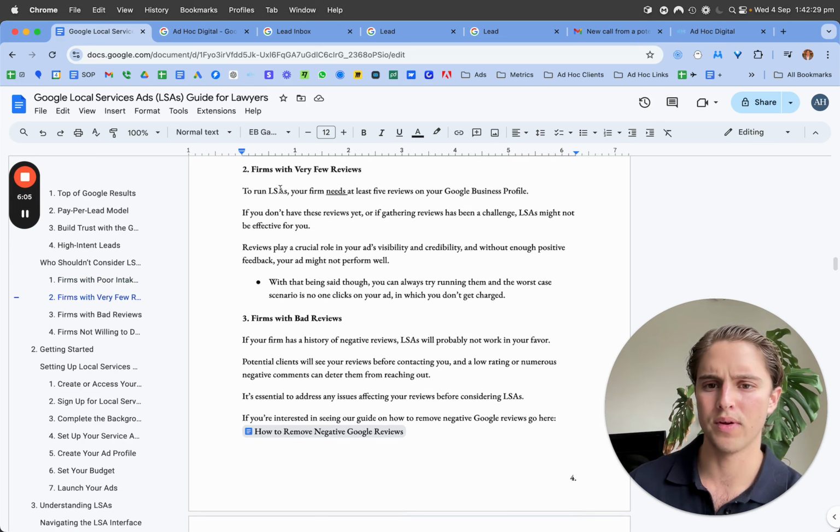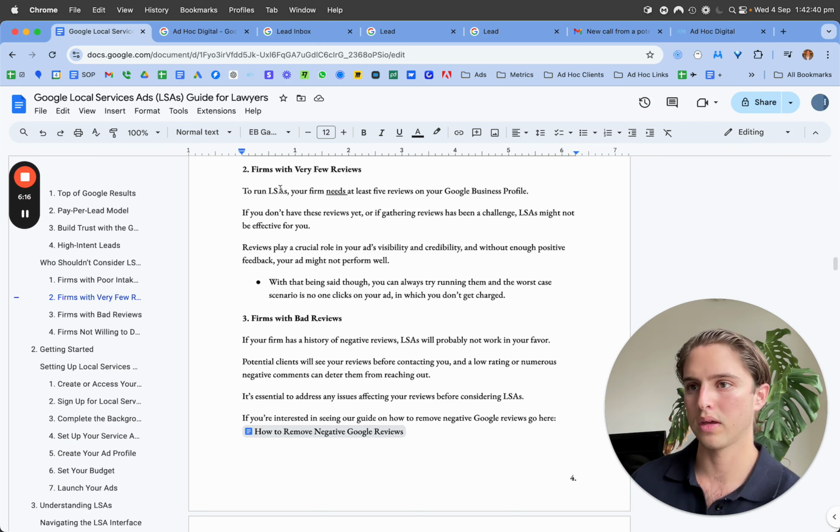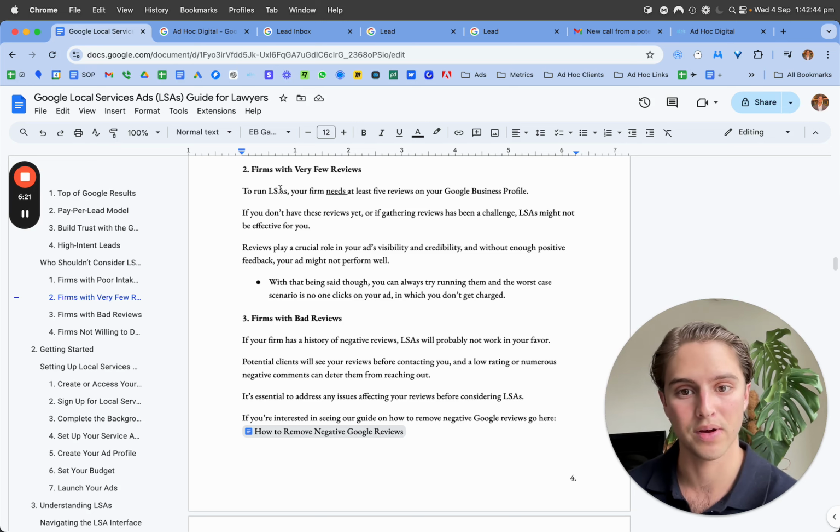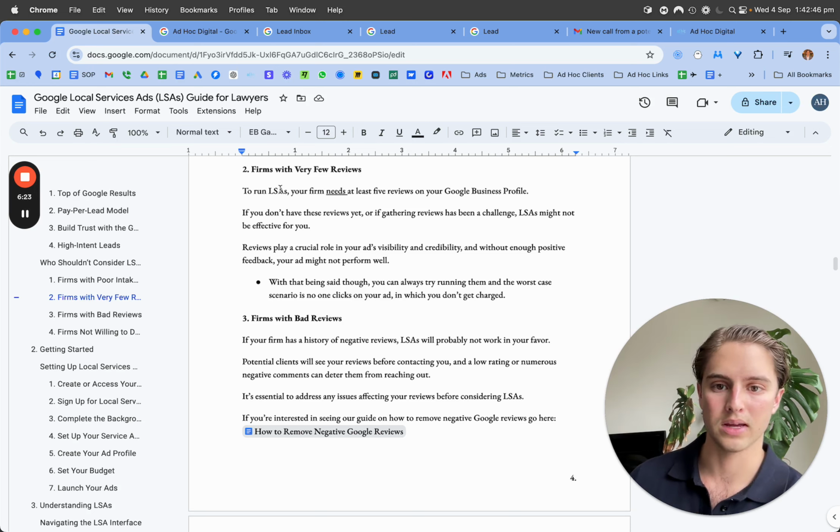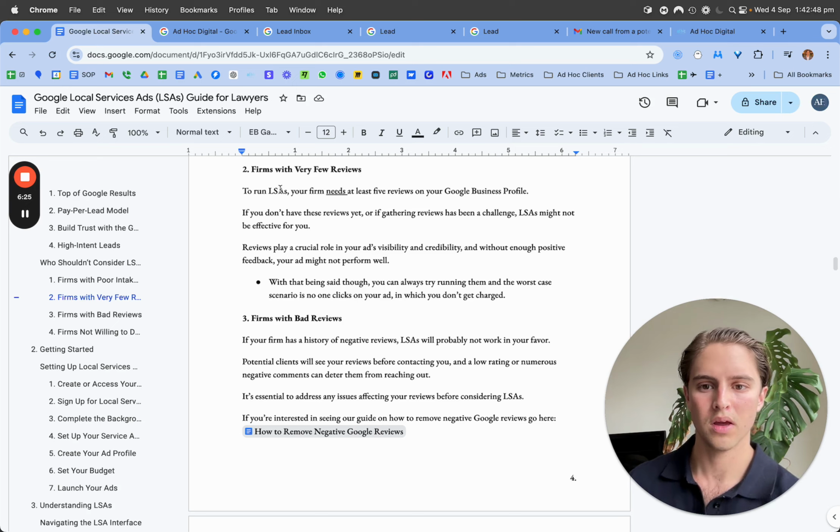Second, for firms with very few reviews. So to run local service ads, Google says that you need at least 5 reviews on your Google business profile. If you don't have these reviews yet, or if gathering reviews has been a challenge, they might not be effective for you, because when you think about it, if you're comparing all the different law firms and there's one that has thousands of reviews and they're 5-star rated, or you see another one that has 5 and they're also 5-star rated, which one are you more likely to trust as a potential customer?